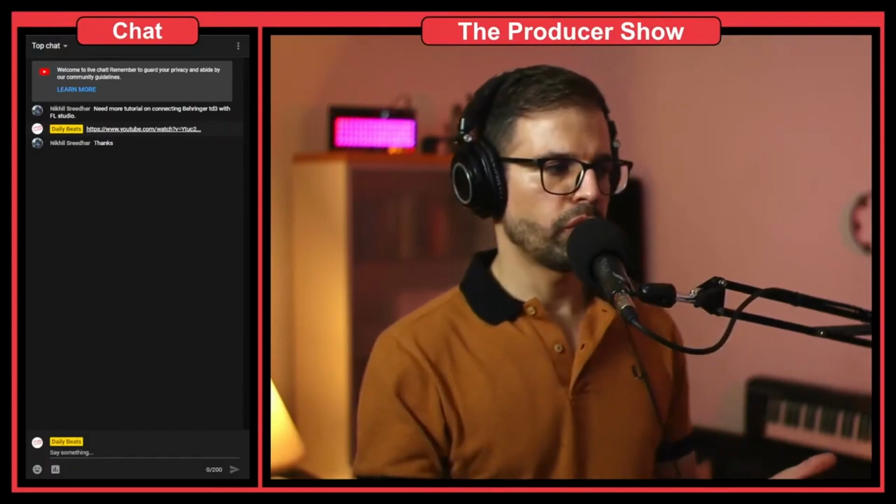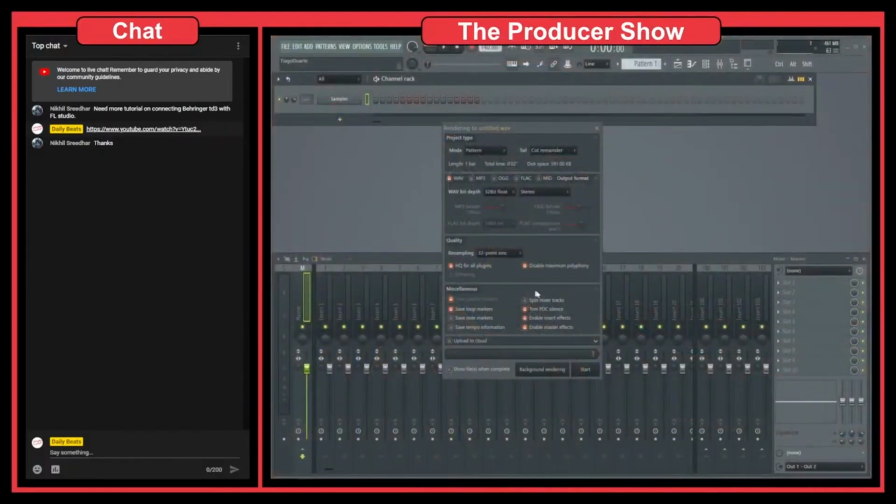CDs used to have 16-bit depth information, and that's why 16-bit is called CD quality, because it was the bit depth that was available in CDs, and it's still available in CDs nowadays. So every CD has 16-bit depth information. As you can see, 16-bit is lower than 24.